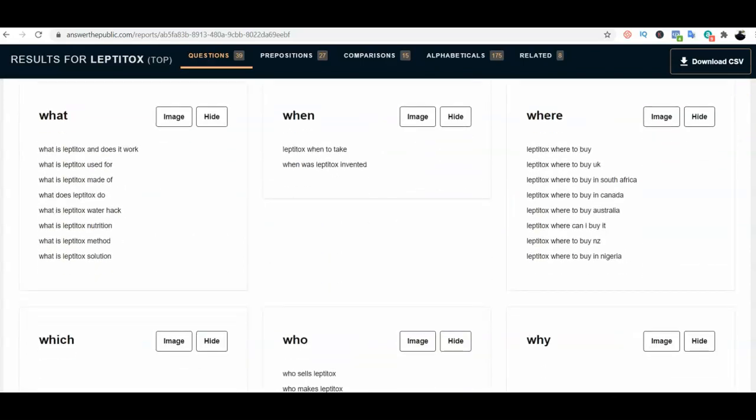So what question am I going to answer here? I could just decide to go with this particular one. I could just say, what is Leptitus used for? So I'm going to pick this particular question, and I'm going to write an article with respect to this. And I'm also going to publish it on another website that generates tons of free traffic. So what website is that?